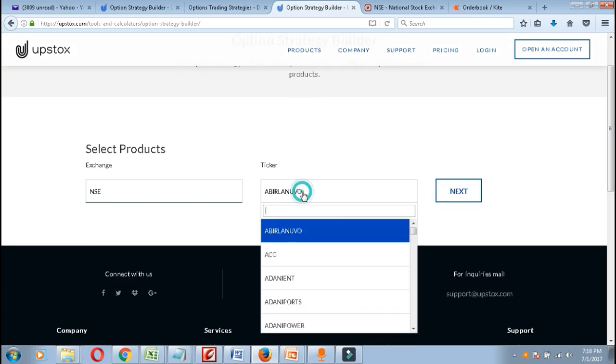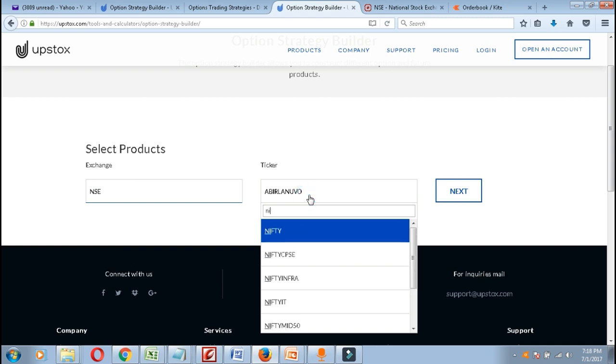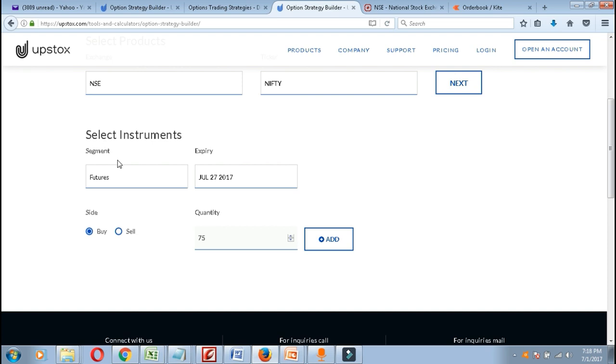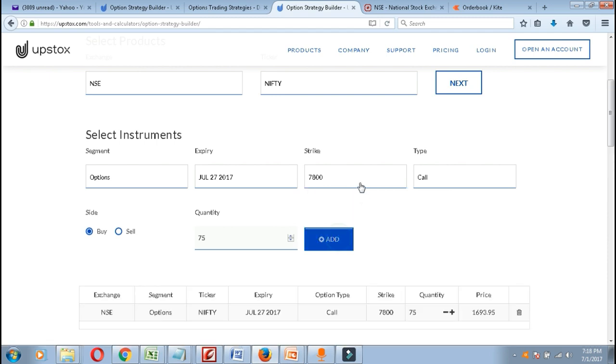So let's say I want to trade in NSE, I want to trade in Nifty. I click on next, and then I have to select here. I have options. I selected options and I'm trying to buy 9600 call.